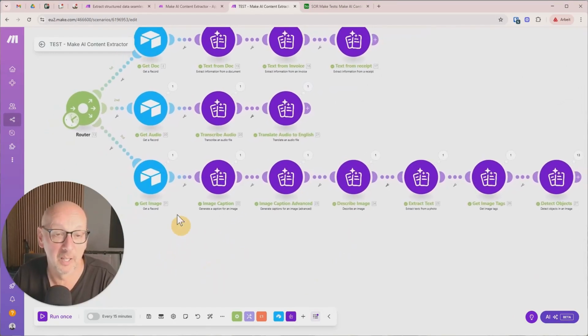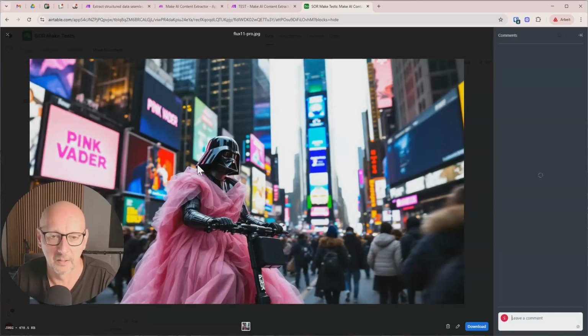So now let's take a look at get image. I'll take another look at the picture. So what do we see here? We see Darth Vader in a pink dress. Here we see Pink Vader standing. You might think this is Times Square. He's sitting on an e-scooter.